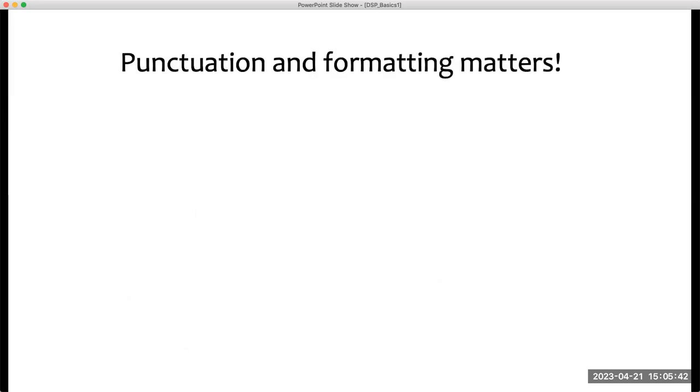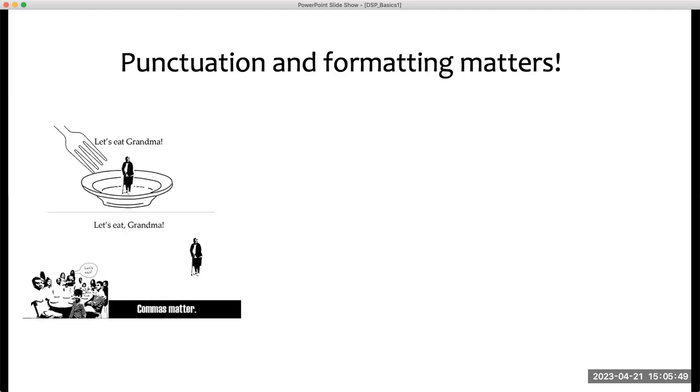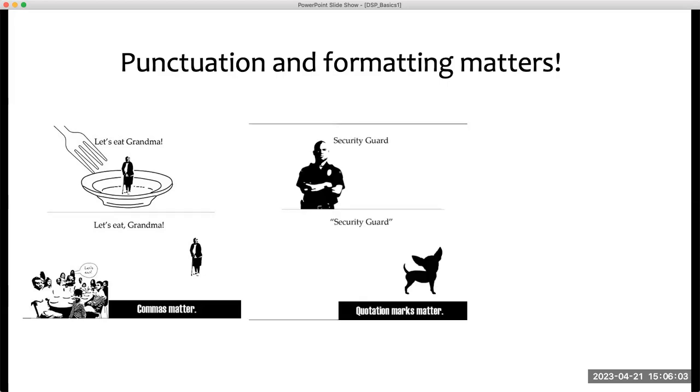And just as in natural languages, punctuation and formatting matters for computer language. So let's look at some examples, right? There's a difference between "let's eat grandma" and "let's eat, comma, grandma." Let's eat grandma. Are we eating grandma or are we telling grandma let's eat? The difference between something that's in quotation marks and not in quotation marks matters in human language. It also matters in computer languages. So the difference between a security guard or a security guard in quotations, right?